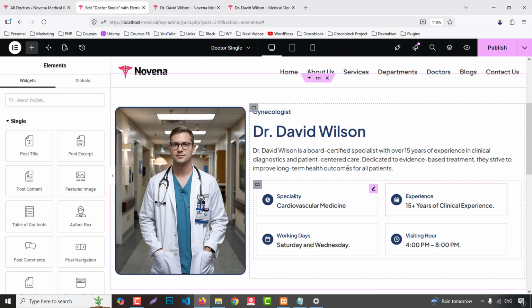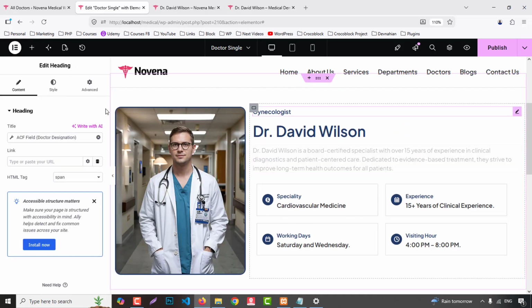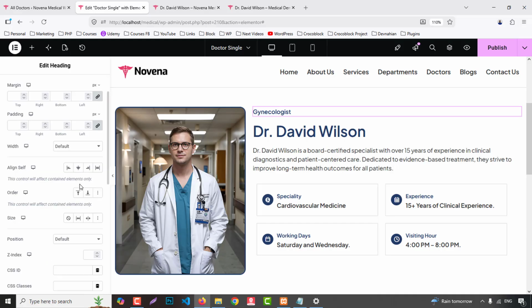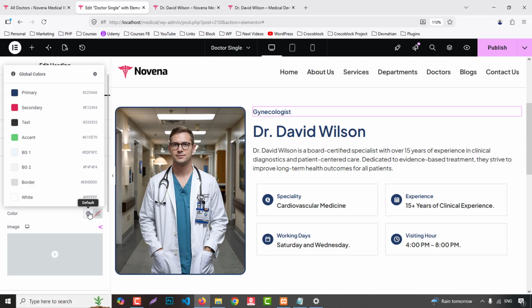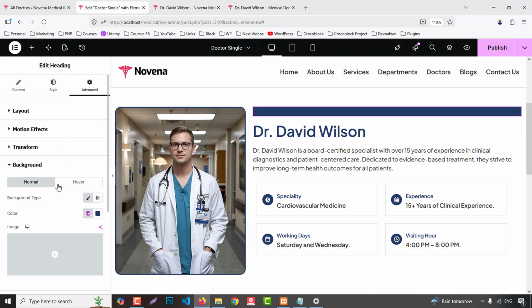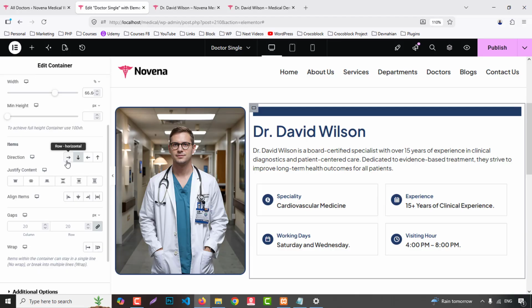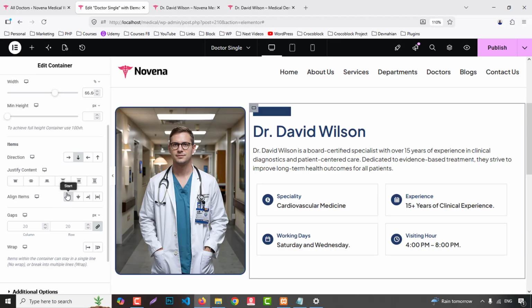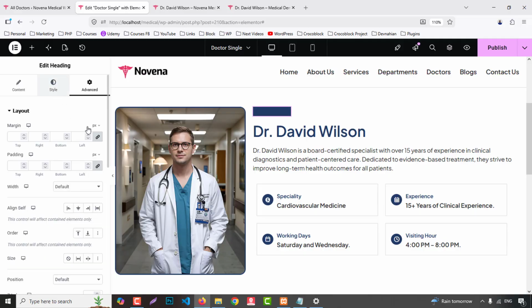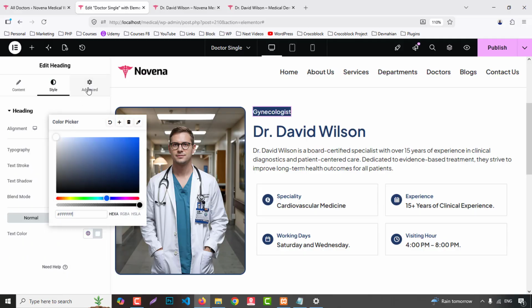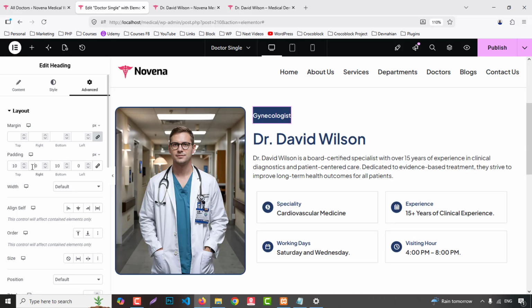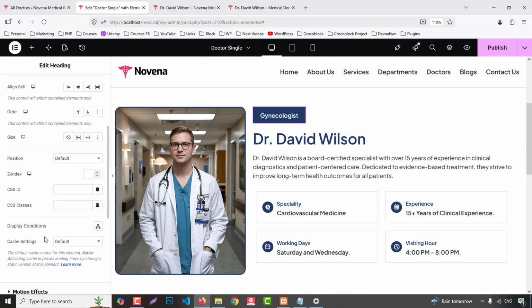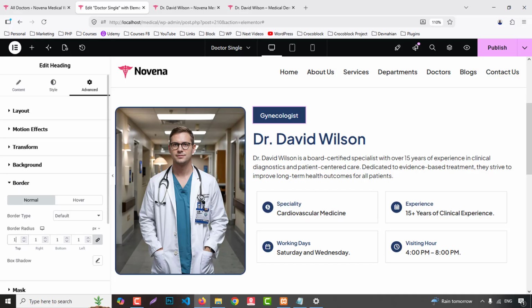So our this part done, and click here, we have to this one, go to advanced, background. So from here we can choose background color to primary color. Then here this one we can go to layout, items left. Okay, that's great. Go to style, we can change color to white color, and here advanced part we can choose padding top 10, bottom 10, right 20, left 20, and from here border we can choose 15 pixel border radius.